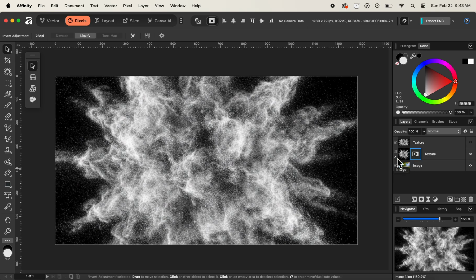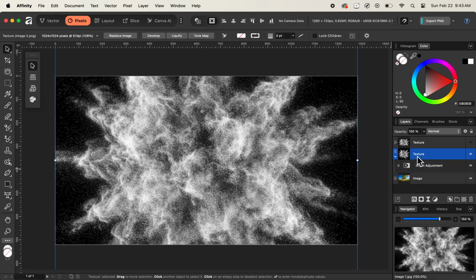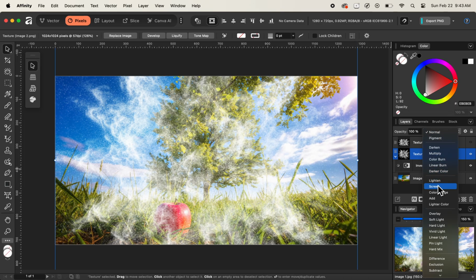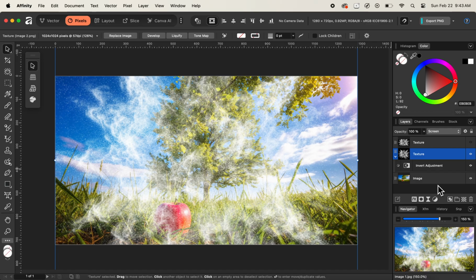And now you can see, if we uncollapse the texture layer, that the new invert adjustment layer has been clipped or restricted to only our texture layer. Now let's select our texture layer and then navigate to the top and try changing the blend mode to the option of screen. Now you can see that after changing the blend mode to screen, from our texture layer image, only our grunge texture inside of the texture image that was in white colors has been retained.